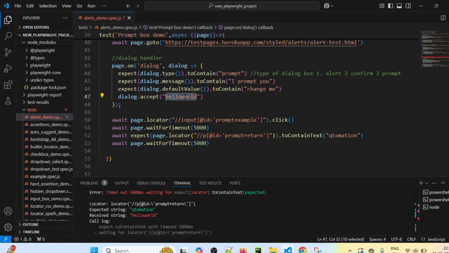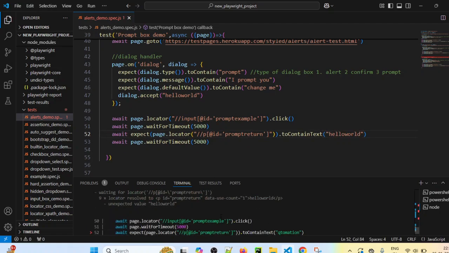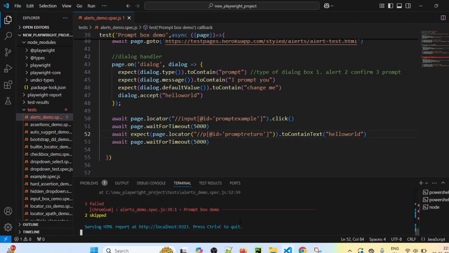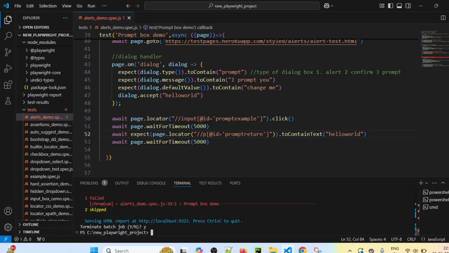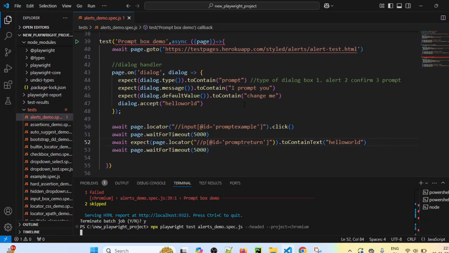So now I will just put the correct one. So let's verify. This is the correct one. This should match this time. So let's execute one more time. So Control C and let's execute this file now. So this time this test case should pass.